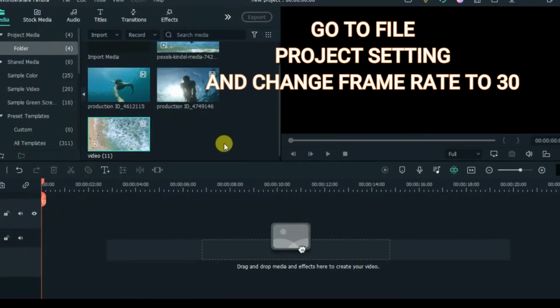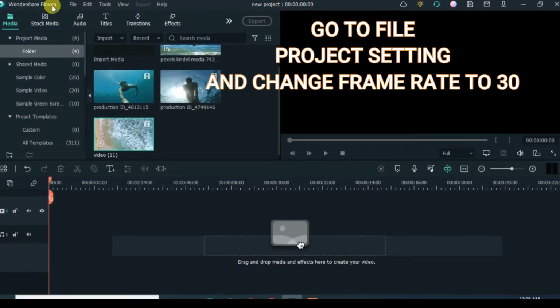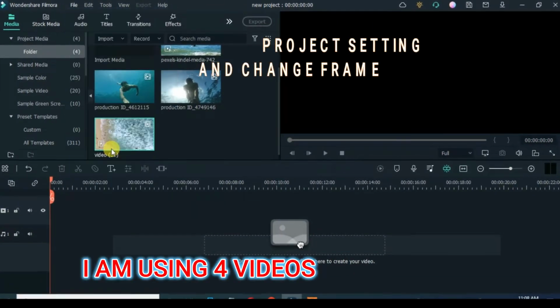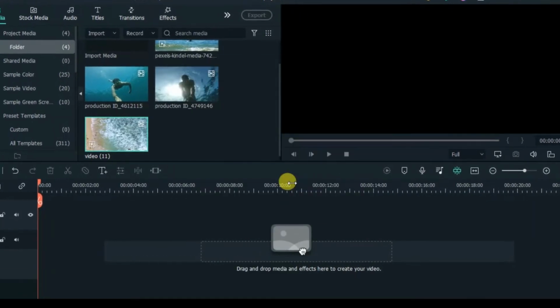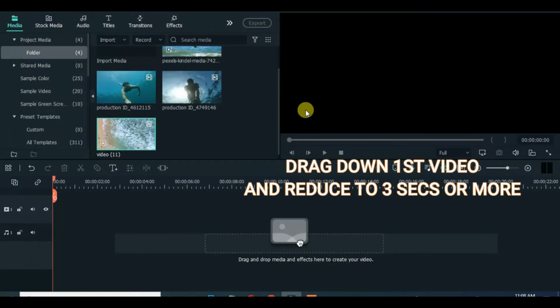I am using 4 videos, so go to File, Project Settings and change frame rate to 30 for easy editing on timeline. Drag each video to the timeline and reduce their durations to 3 seconds or more.